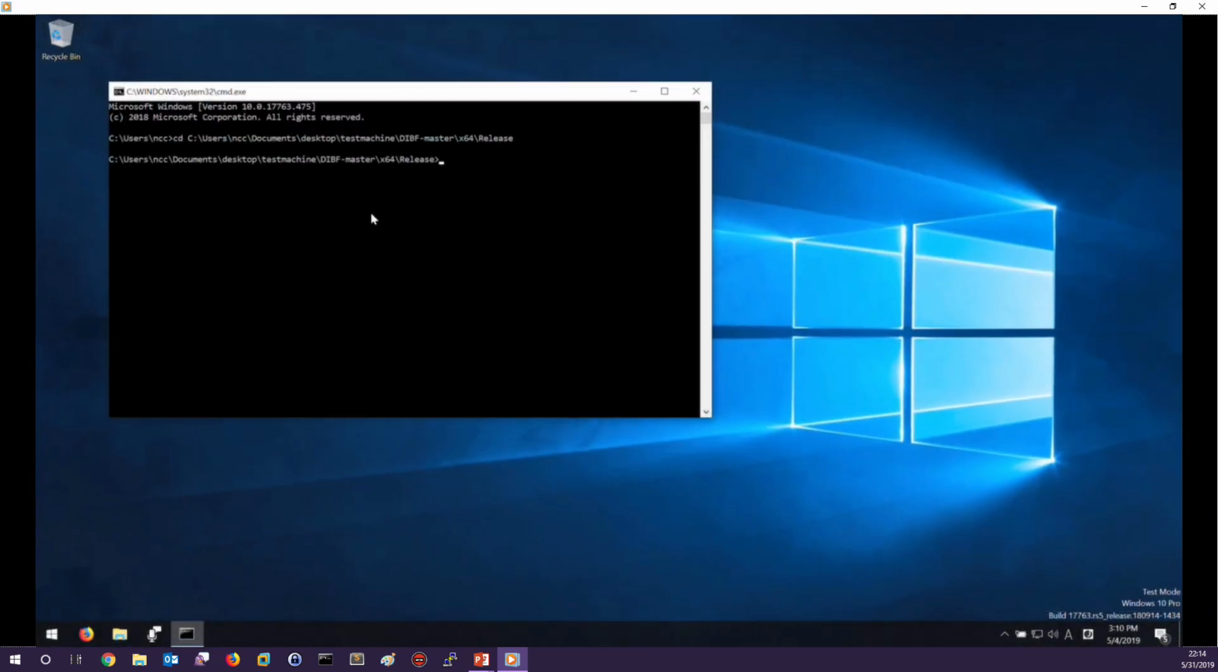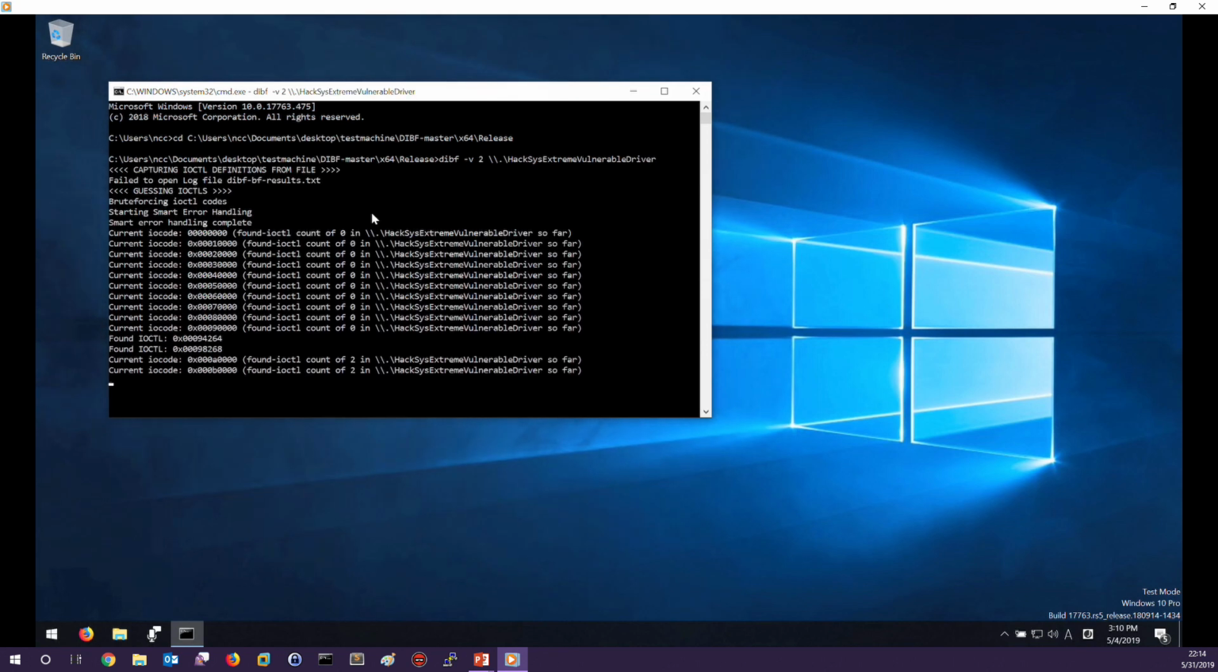All right, cool. So here is demo number 2. This one is pretty straightforward compared to the previous one. We're going to load this up, so we have a command prompt. We're starting DIBF, and we're passing it the name of the device that we just found in IDA. So now you see a bunch of output spitting out.